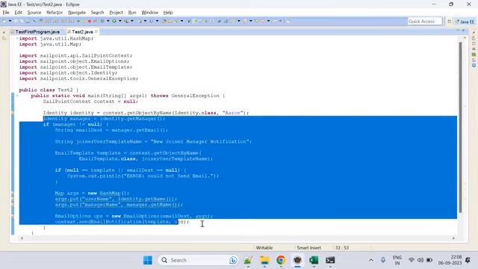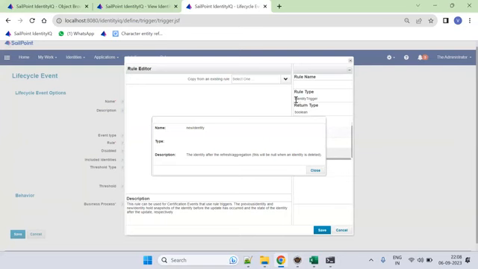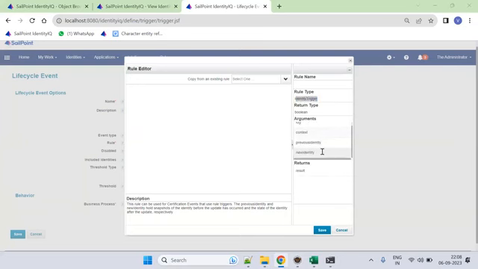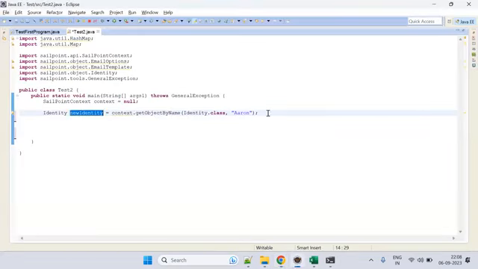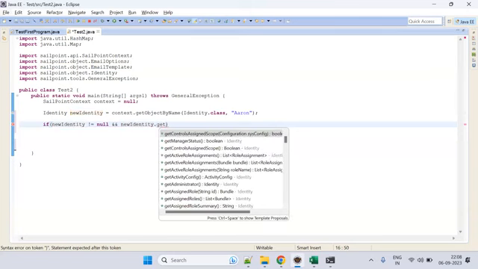Let's say this is our identity. This is the rule where we write the code. Correct, we're talking about identity trigger type rule. So here I'll write a simple condition. If new identity is not equal to null, and let's say new identity dot get attribute.